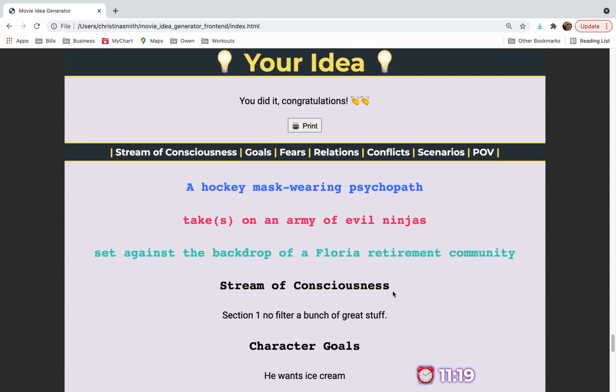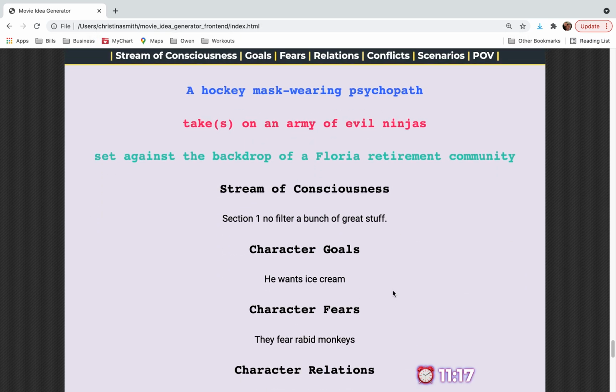I hope that this application is useful, because I do plan on making this live. I think it could be useful as a writing tool. I'm going to make this live and revisit this because I spent a lot of time on this and I'm really excited to see how it can maybe help people figure out ideas of their own.